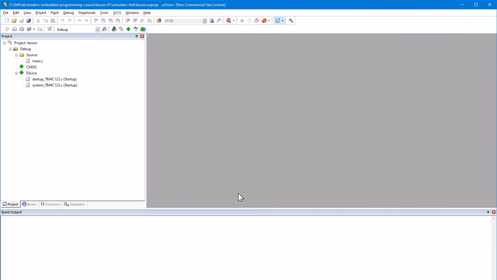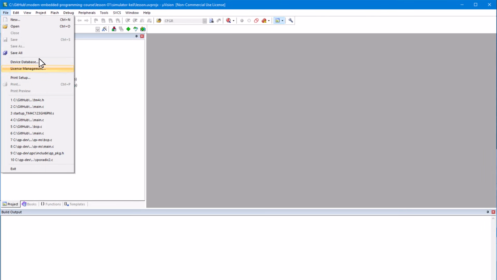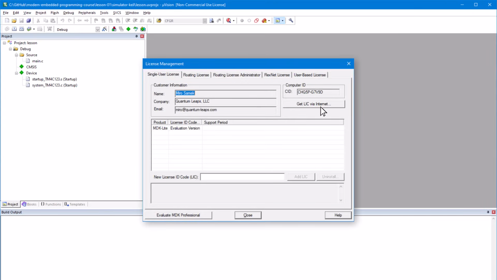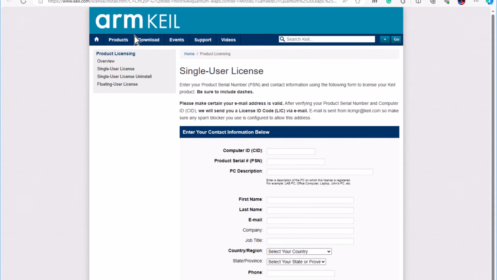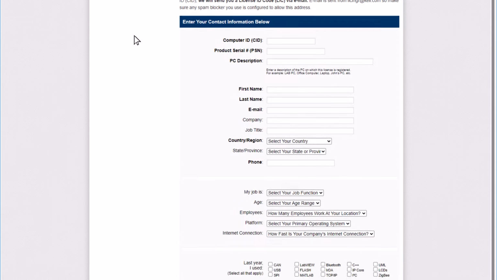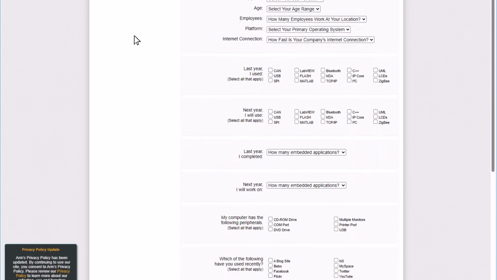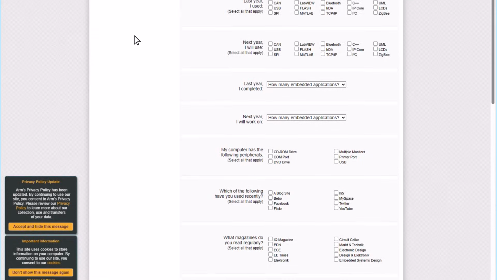The next issue you need to address is license installation. Select the menu File, License Management, and in the dialog box click on Get License via Internet. This will send you to the ARM KEIL website, where you need to fill out a lengthy registration form, but eventually you should get your MDK community license via email.